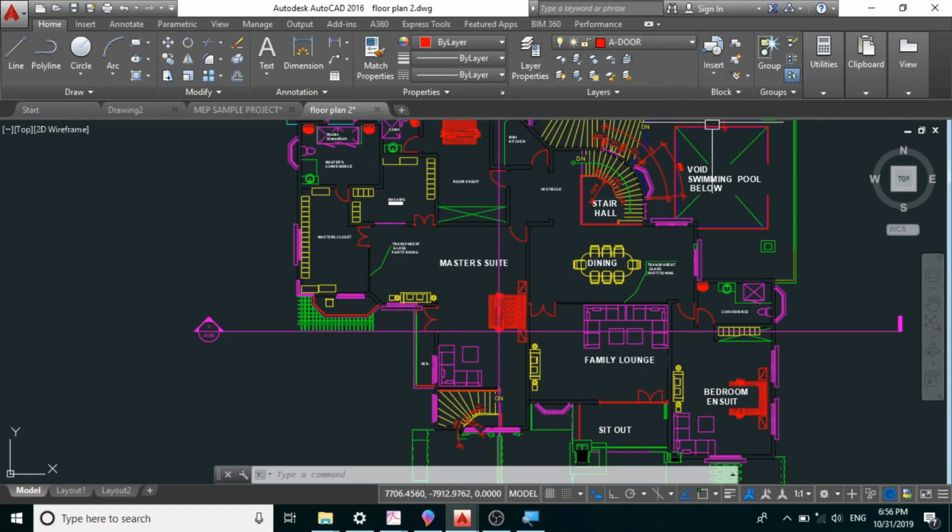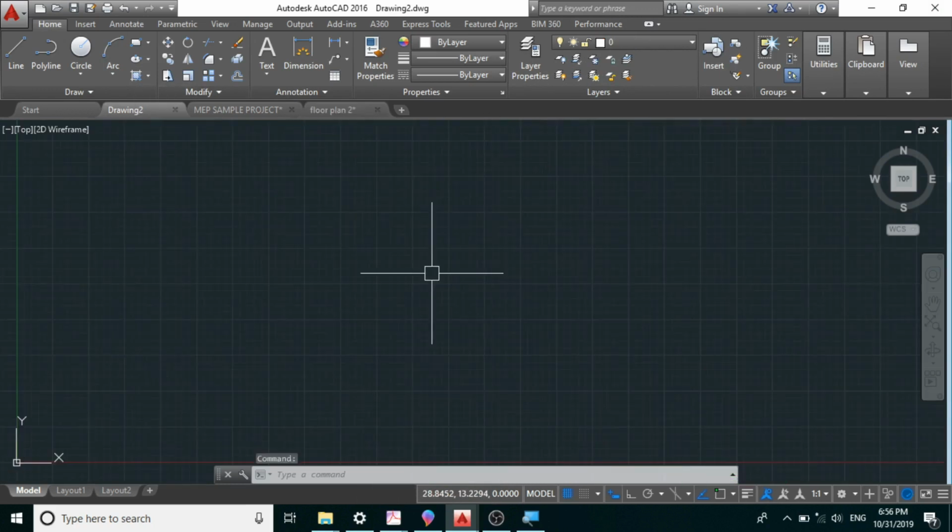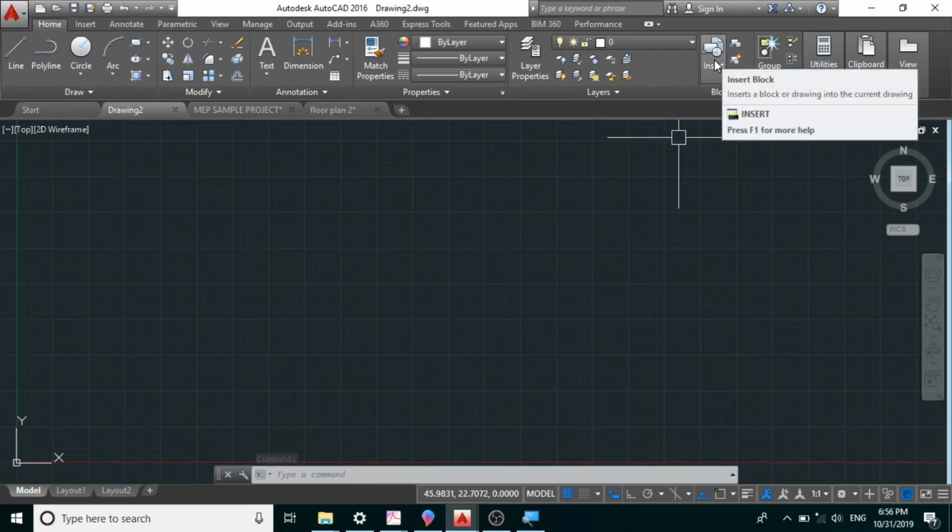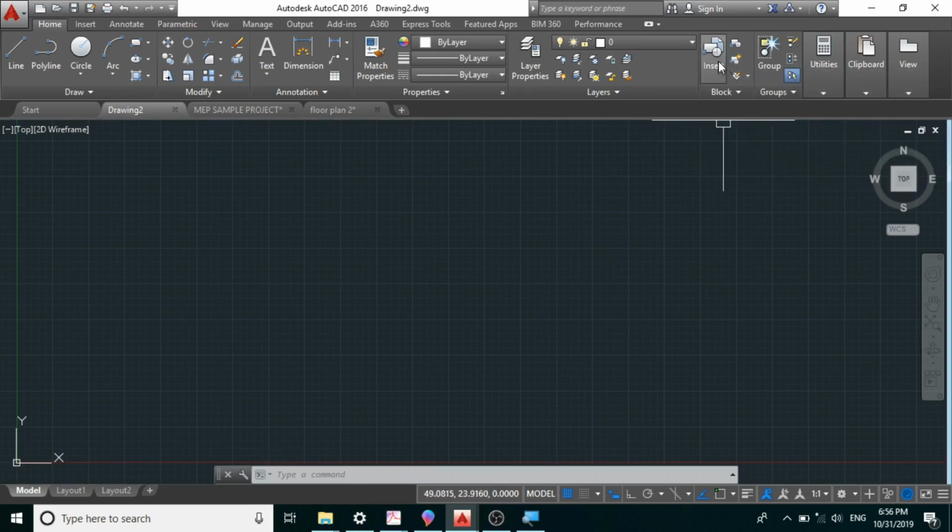The next panel under our home tab is the block panel. Let me go back to our main drawing. So the next panel is the block. So you can insert a block. Everything here can be controlled by using our Control B. Likewise, our group. Grouping is similar to blocking. I rarely use it, but it functions almost the same thing.